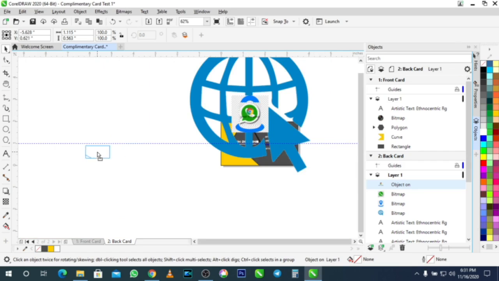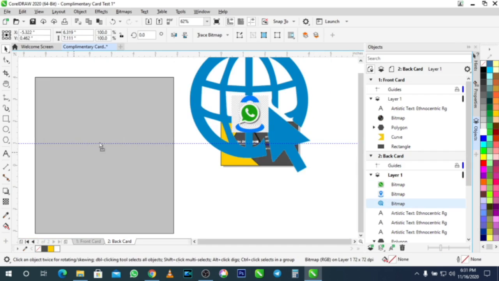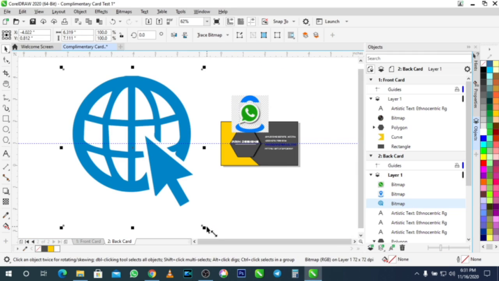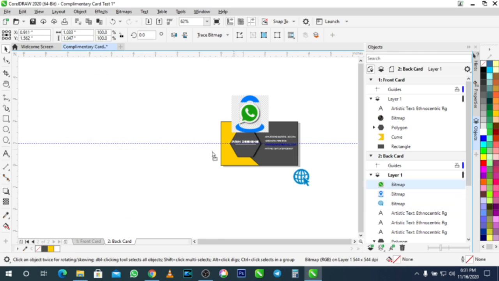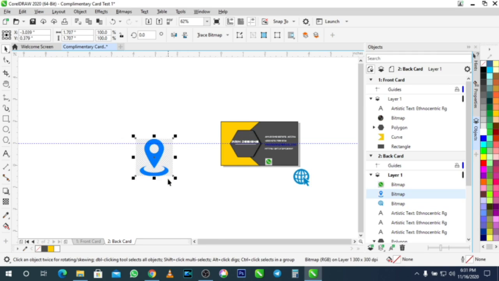So we drag this one right here. We don't need this one. We drag it this way. We reduce it a little bit. We drag this one here. We reduce it. This one right here, we reduce it.